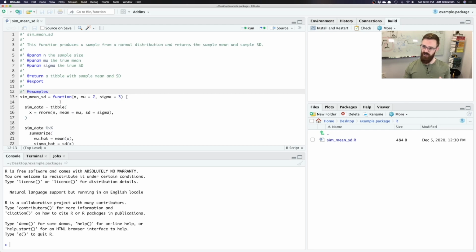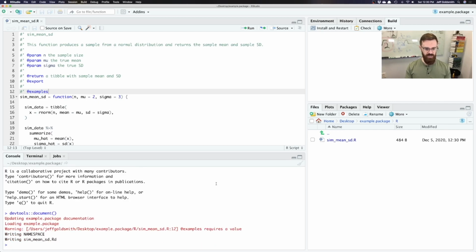And now there are a couple of things that I can do here. I can go to More, Document. I can use a hotkey for this. I will often do something like devtools::document(), package. And it's going to update the documentation. It says there's a warning here: examples requires a value. It's a warning. I'm not going to worry so much for now. It says it's writing NAMESPACE, writing simmeanandsd.Rd.